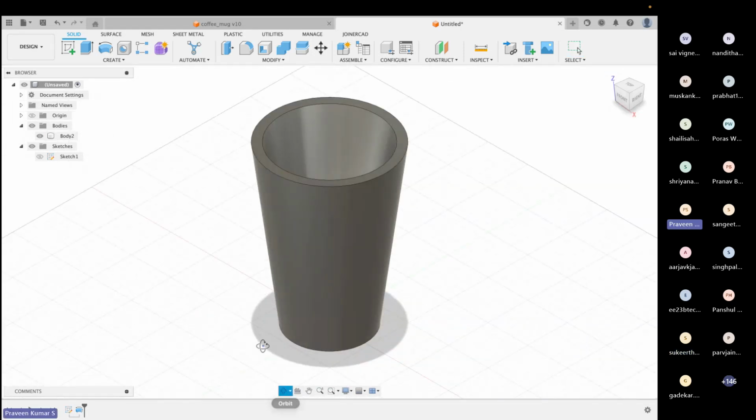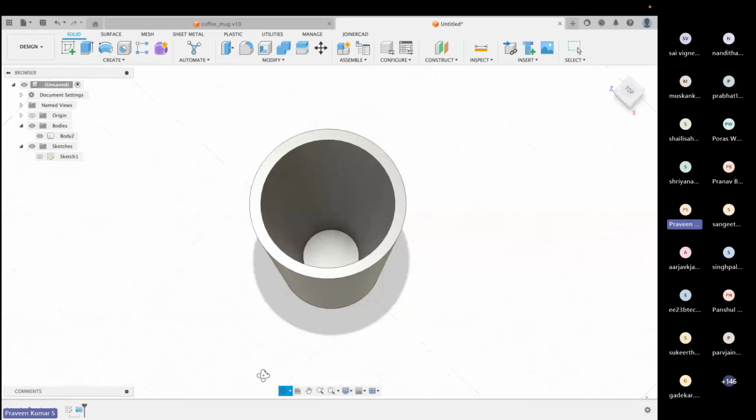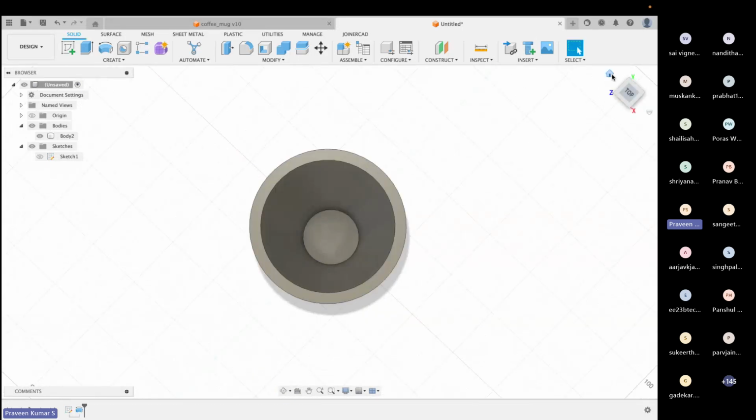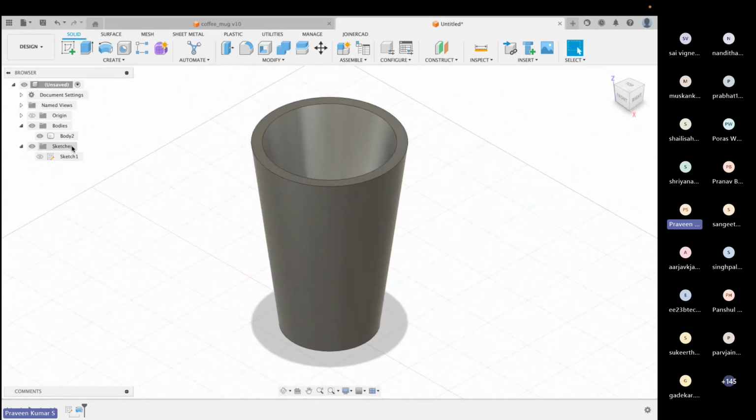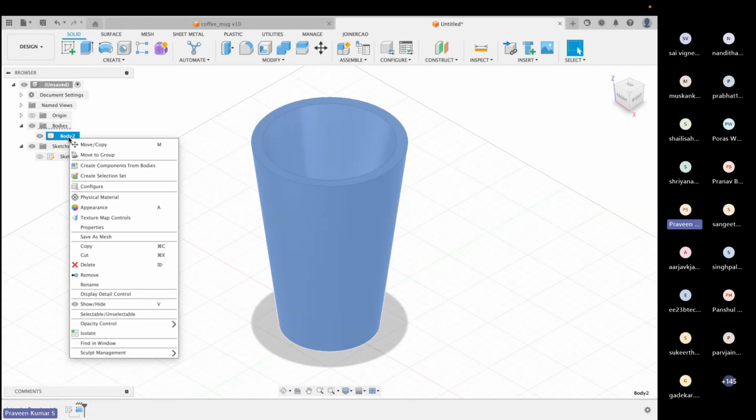So yeah, it should look somewhat like this from the bottom and from the top. So if you've made it this far, congratulations. So now we'll make this body into a component.